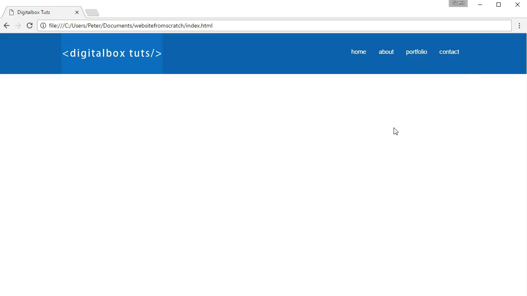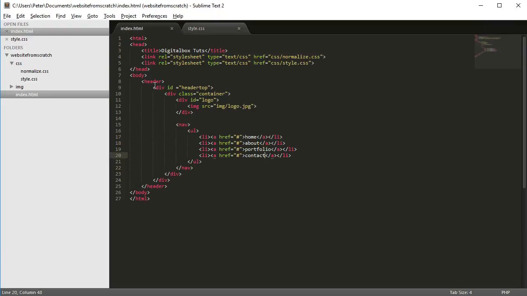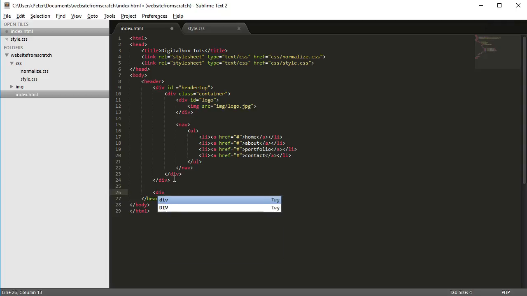So the next part we're going to do is adding the background of the header. So in our text editor here, we're going to add a new div. We're going to call this main header. And inside here we're going to have some text.